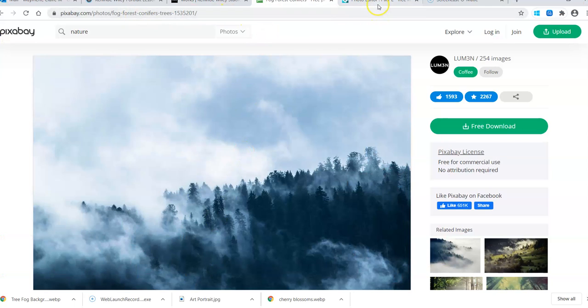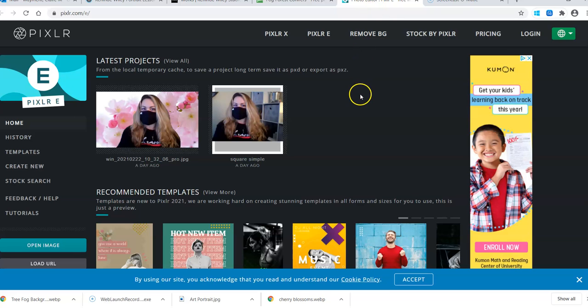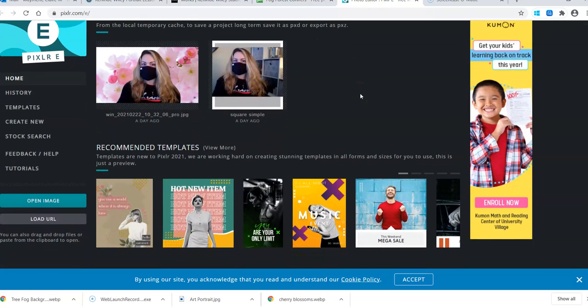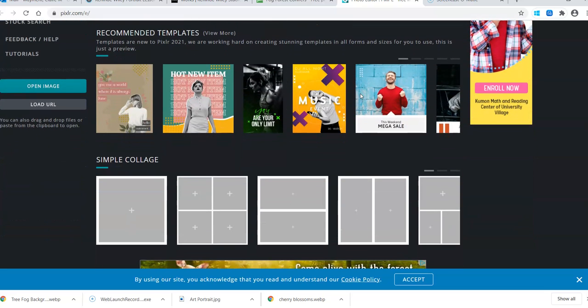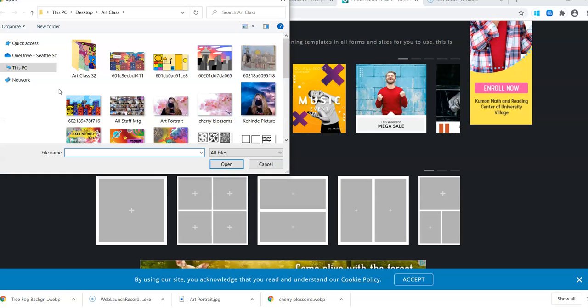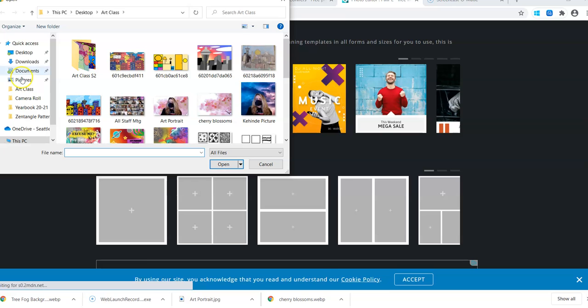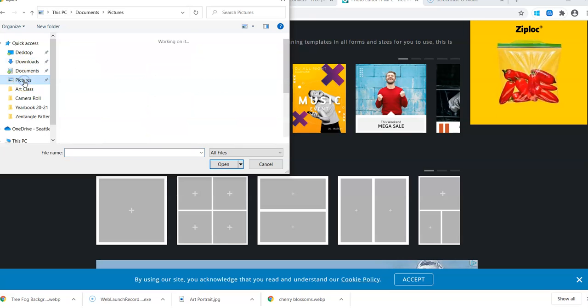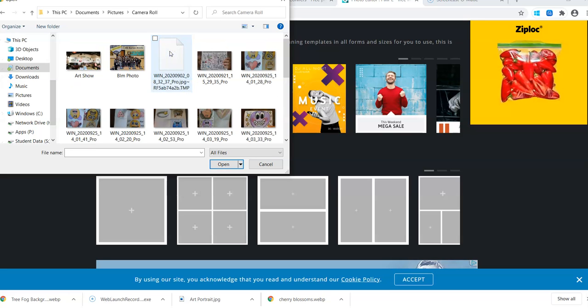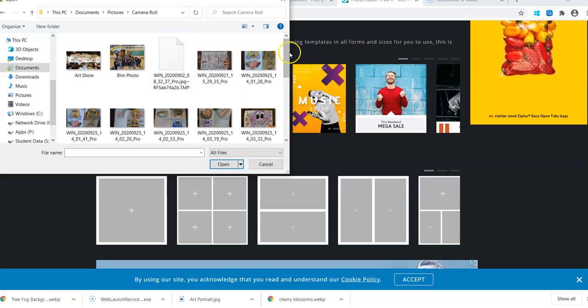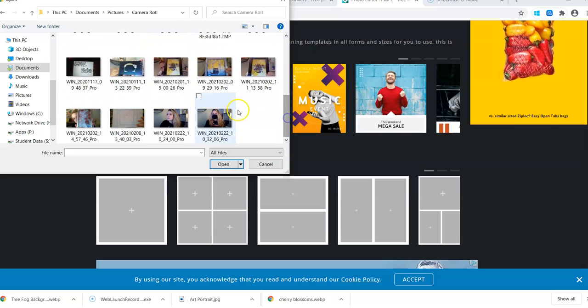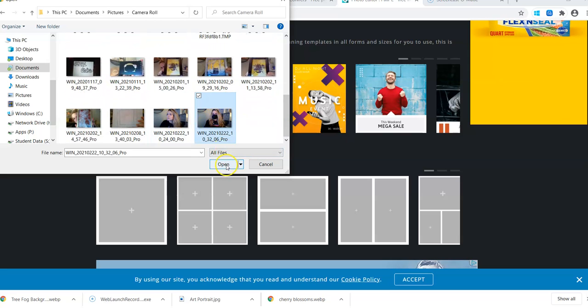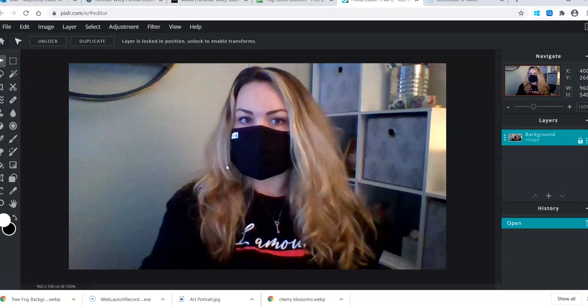All right, so now we're going to go over to our photo editor, Pixlr, okay? And you can do a couple of things. So you can either scroll down and select Simple Collage, or you can start by opening your image. So let's try opening our image, because a lot of you did not drag and drop to your desktop. So you might just want to open the image up. So I'm going to go to Pictures, Camera Roll, and I'm going to find the picture of myself that I liked. I'm going to do this one. Open. Now we can start editing.